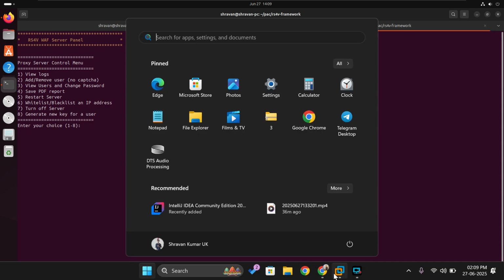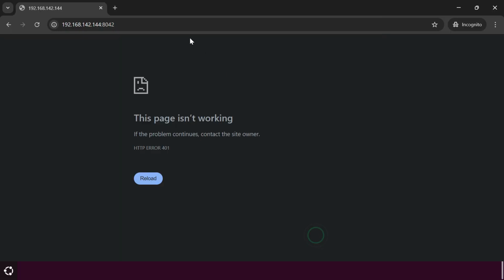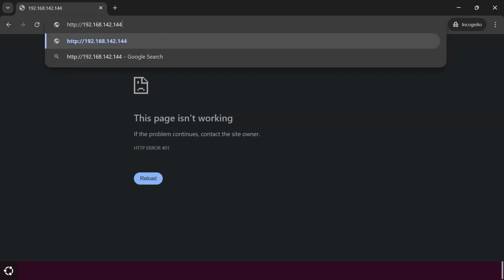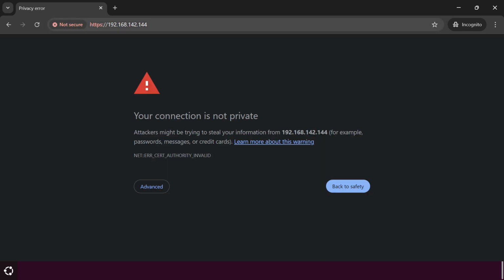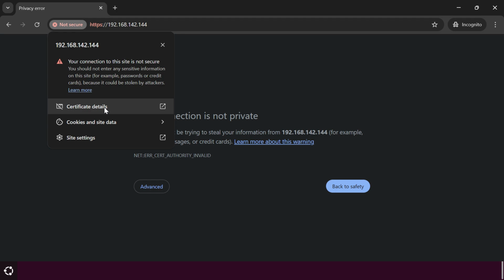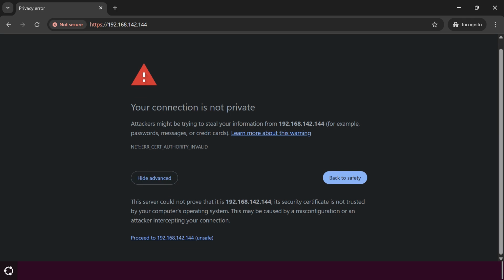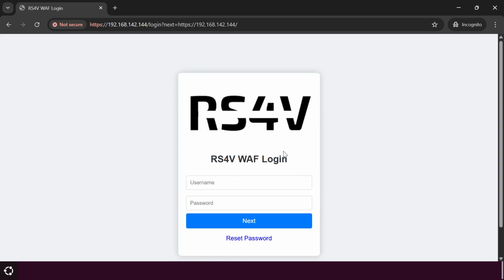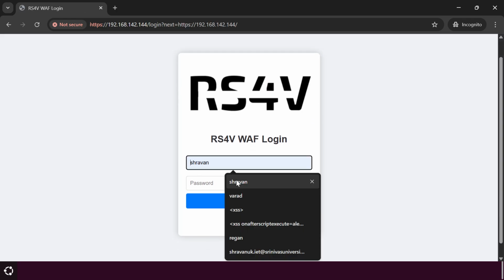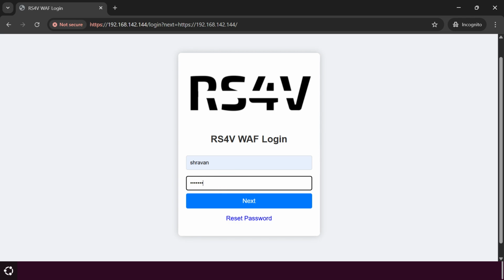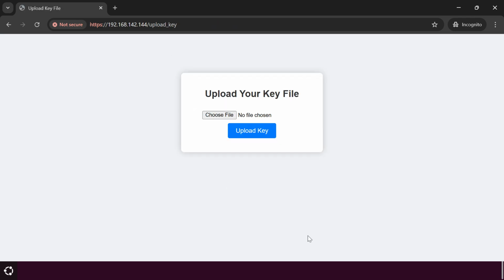Okay, so what I'll do, I'll go to this path and I'll enter. But it automatically takes me to HTTPS and it's a self-signed certificate, as you can see. So rs4v.com, rs4v root, yeah, it's self-signed. So I'll just proceed. And remember, self-signed certificates are also secure, right? So I'm going to type Shravan, and the password is also Shravan. Yeah, now I need the key file.